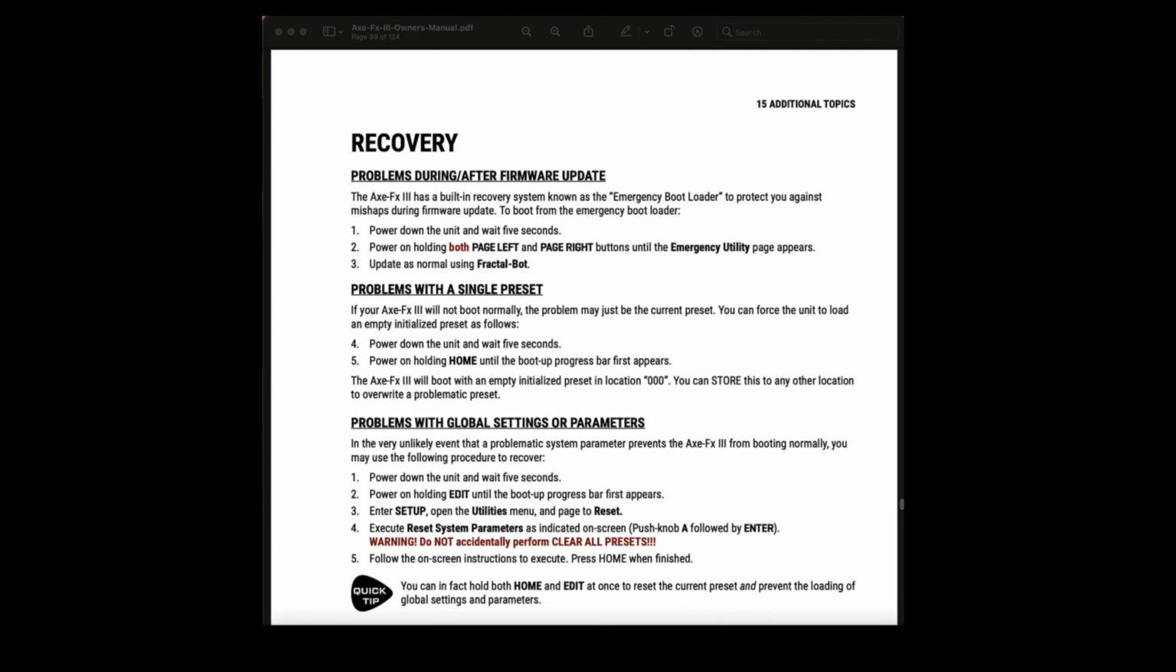You'll find relevant information on page 93 of the user manual. That page covers 3 different situations where your AXFX3 won't boot normally. 1. Problems during or after a firmware update. 2. Problems with a single preset. Or 3. Problems with global settings or parameters. Now the third option looks like the best choice. So they would follow these steps.